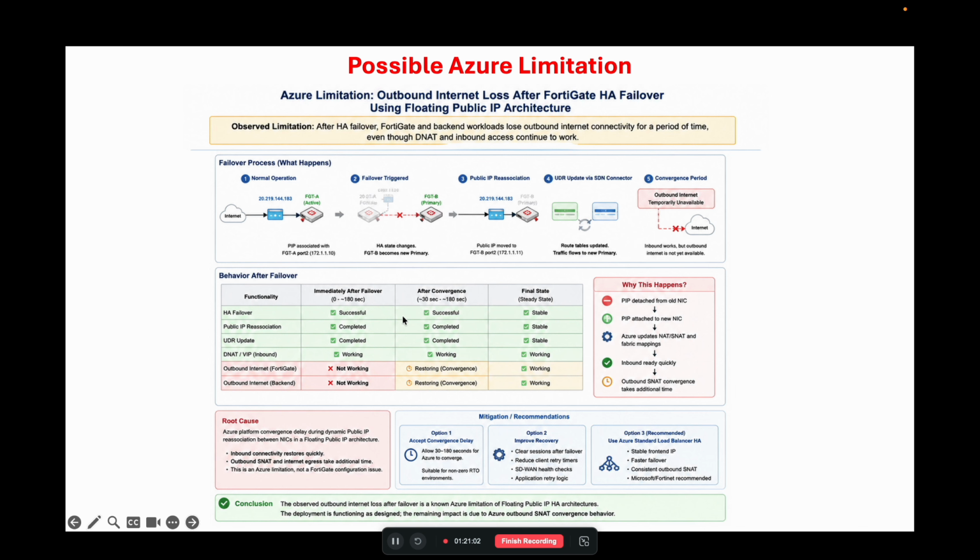This tabular column will help you understand it clearly. Immediately after failover, your failover is successful, your public IP gets reassociated, your UDR gets updated, and even your DNAT will work, but your outbound internet will not work, even from the FortiGate. Even from the backend it will not work, because there is a convergence time. The outbound SNAT mapping will take some time, so you have to wait another 2 to 5 minutes to get it actually working. So this is a pure limitation with this particular HA failover architecture.